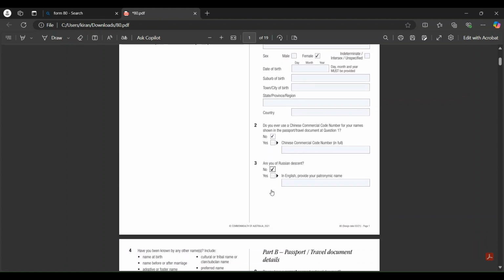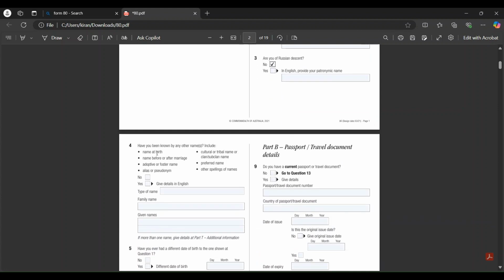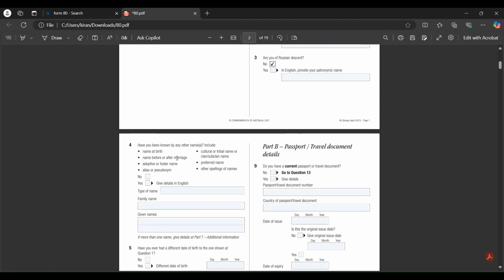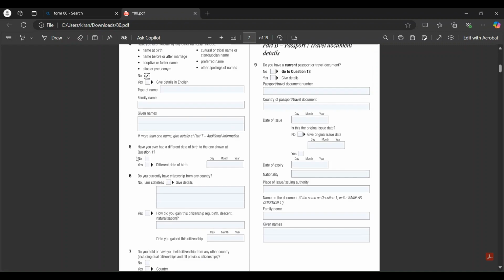Are you of Russian descent, or do you use a Chinese commercial code? So no. Have you been known by any other name? In my case, no. If you are known by any other name, you have to provide your details here. Have you ever had a different date of birth to the one shown? Question number one. I don't have any different date of birth, so no.